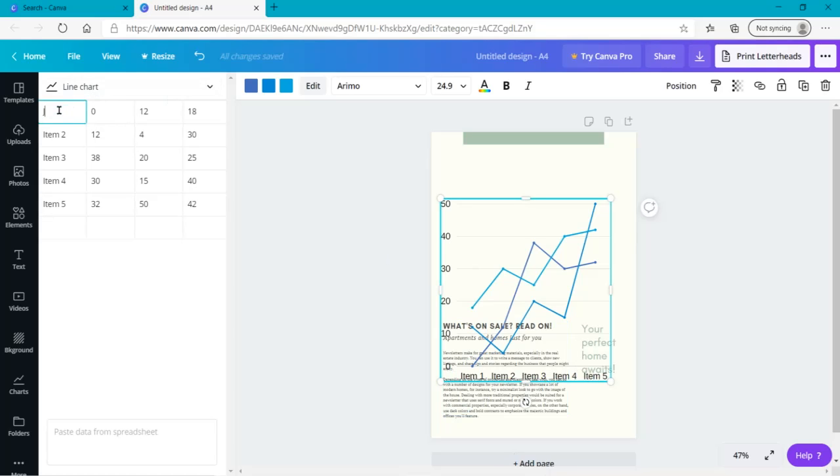Call this Jan, then Feb, March, April. Now we don't want May because let's say we shut down the business in May.